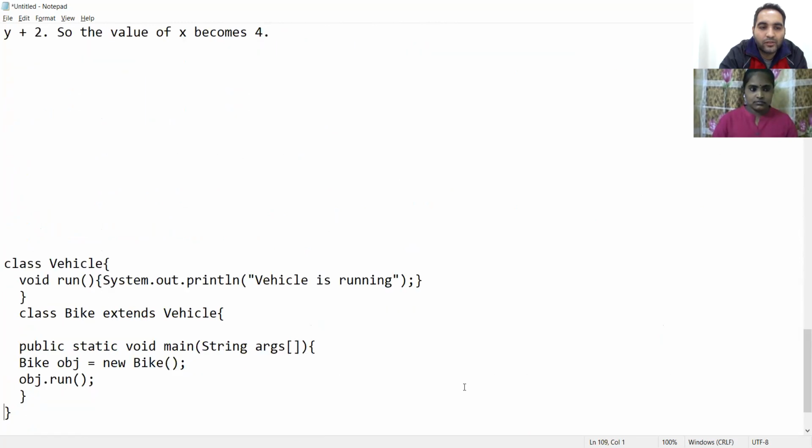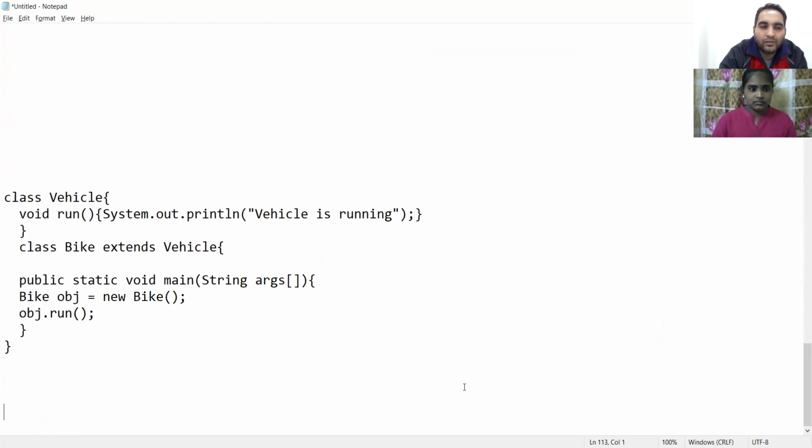Now let's move to the next question. Okay, this is one of the classes. In this particular class Vehicle, we have created one function in which we are printing "vehicle is running". Now there is another class which is extending this Vehicle. Now there is a main method. We have created an object and called run. So what would be the output of this program? Vehicle is running. Right. It's right.